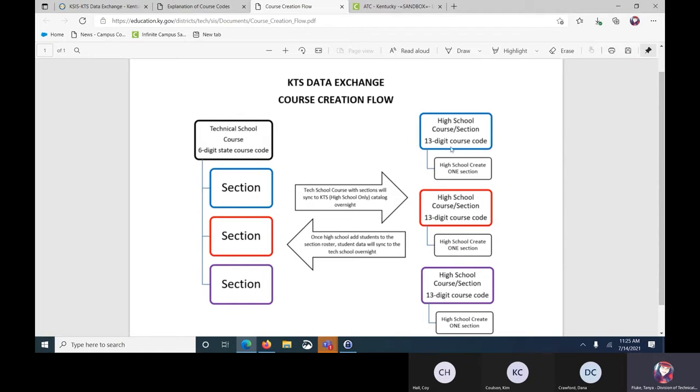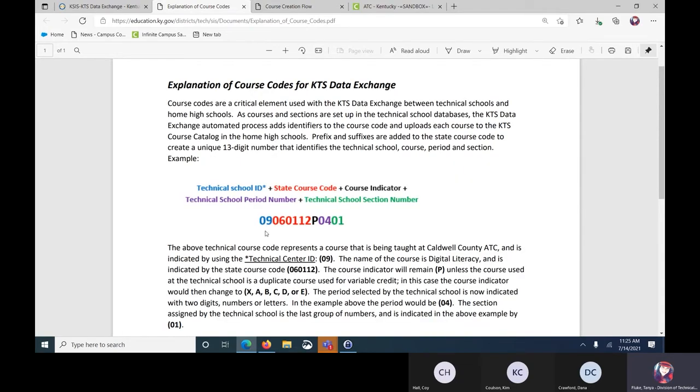So this 13-digit number is actually comprised of 5 different segments, and I'm going to go over those segments. The first 2 numbers, like we just talked about, is the tech ID number. So for Estill, that's going to be 60. So any courses that you see that say 60 on the high school side, that's going to be for Estill County. Okay, and then same thing for Four Rivers. I think I said it was 17.